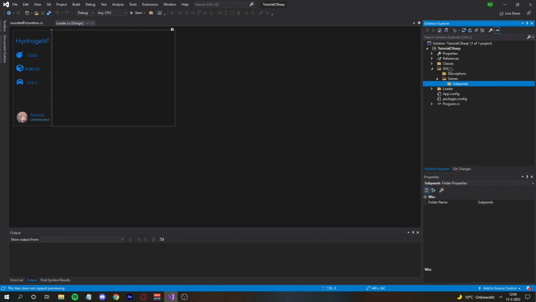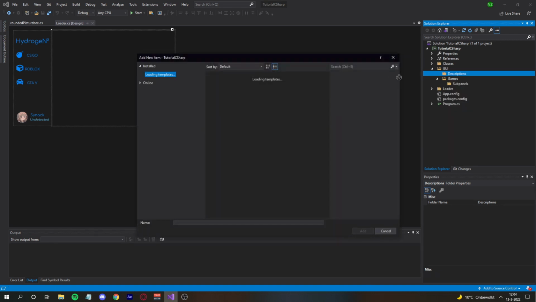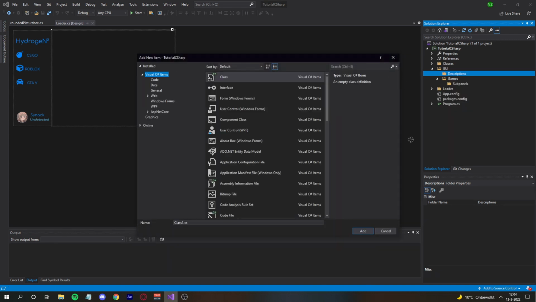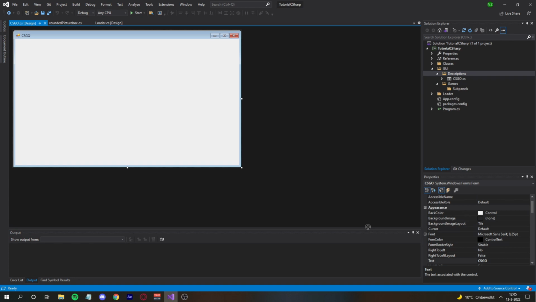All right. We can now go to descriptions, click on the folder, then right click, click add, new item. We're going to wait for it to load and then click form. Make sure you're clicking form. And then call this one whichever game you're making a cheat for. In my case, it's csgo.cs. And then click on add. And we're getting a new form here.